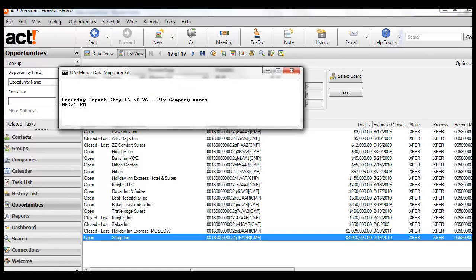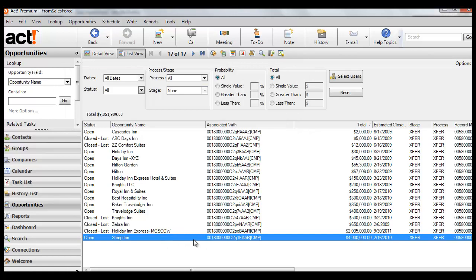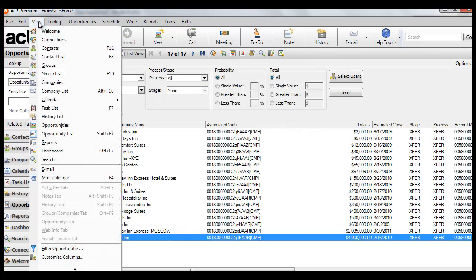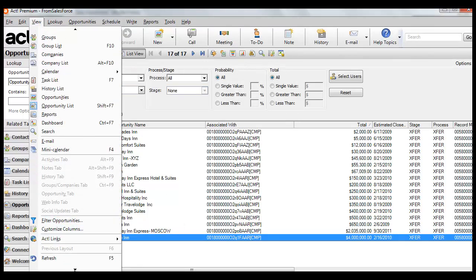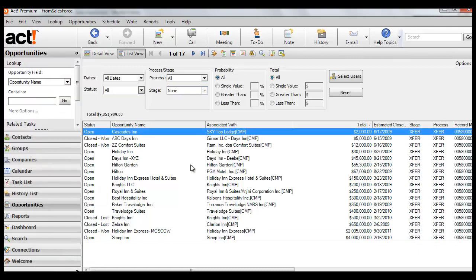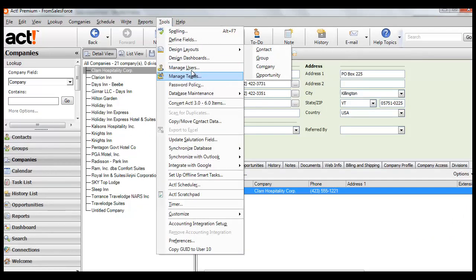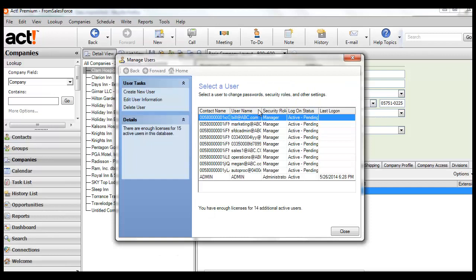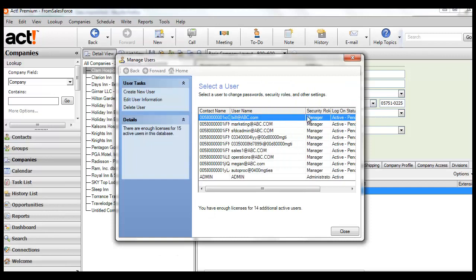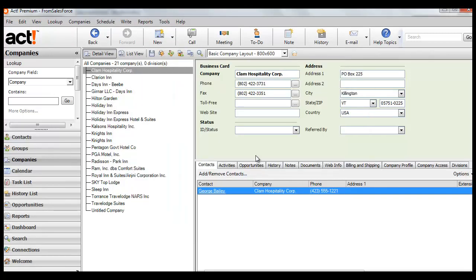So we're going through usernames, company names. So this is where these ID numbers get changed back to what they should be. We'll refresh this. So now we've got actual company names. In the company view, we've got actual company names, and then in manage users, we've got actual usernames. You log into Act with the same login you used to log into Salesforce. You'll see your stuff on the calendar, your activities, your opportunities, your information, all that'll be there.